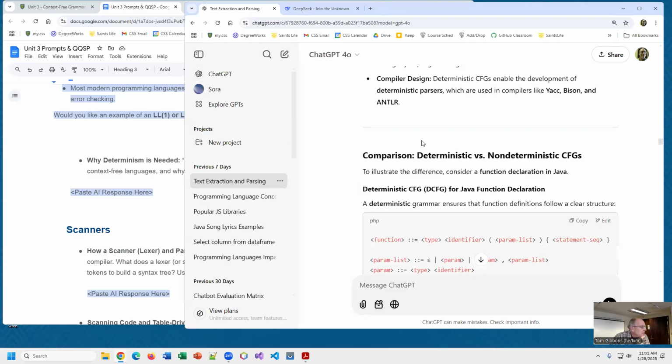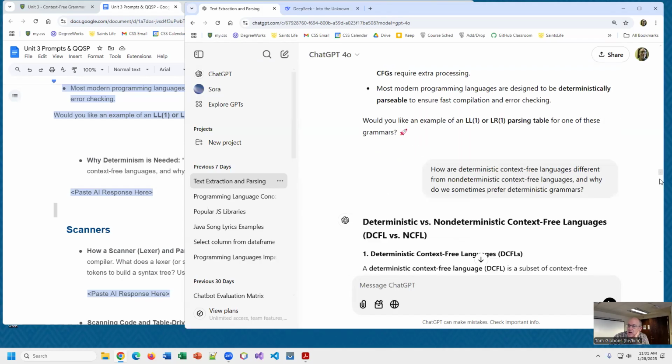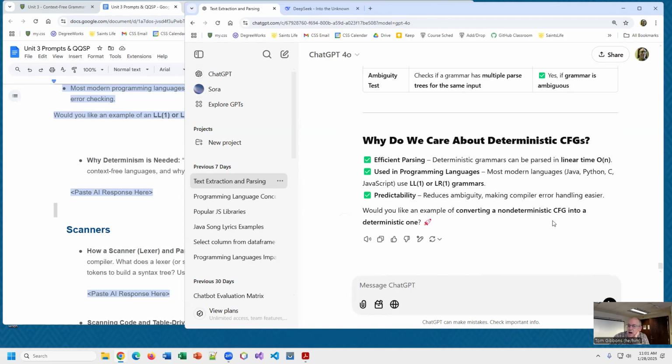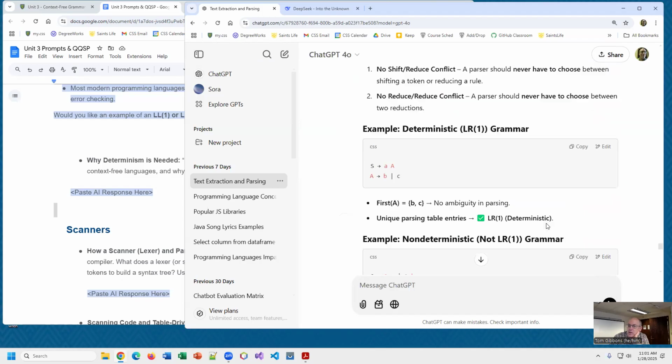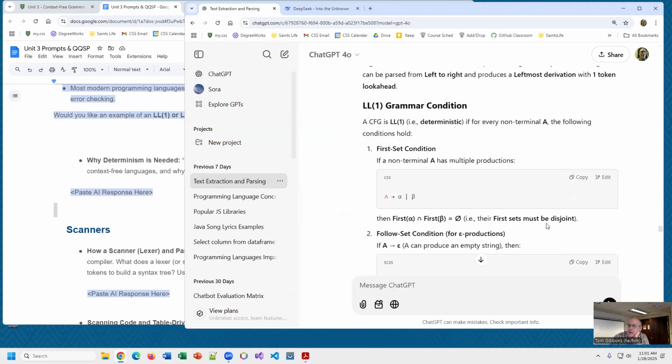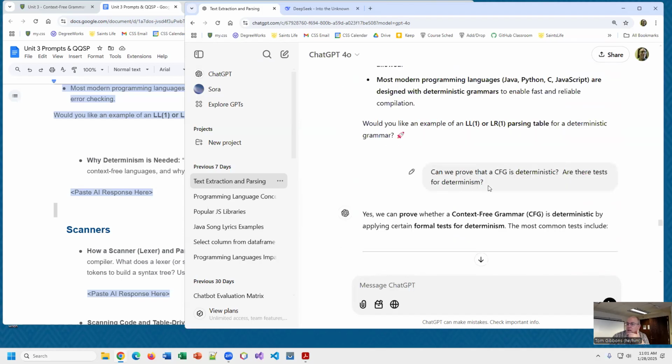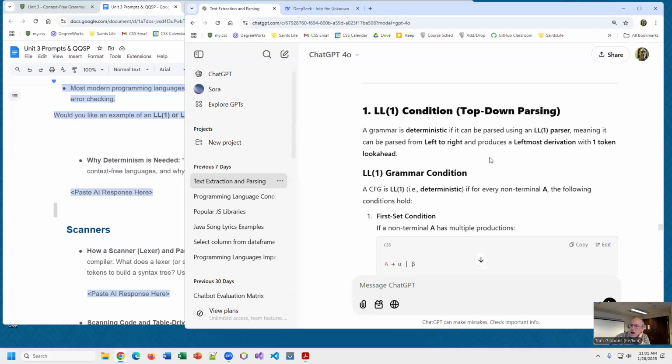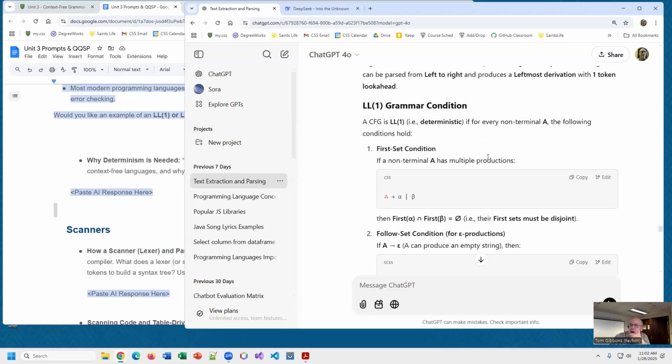Now, remember, we want you to do at least one of your own prompts here. So, here, I was just wondering, let's see, what did I type in here as my own prompt? If we have a context-free grammar, how do we tell if it's deterministic? Can we prove that a context-free grammar is deterministic? Are there tests for determinism here? So this kind of walks through this.